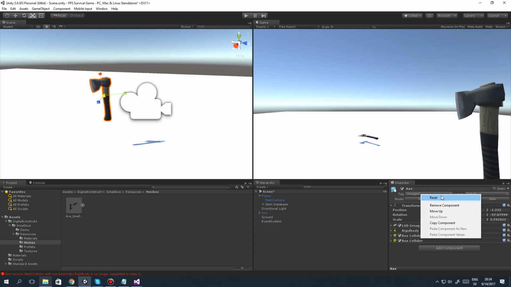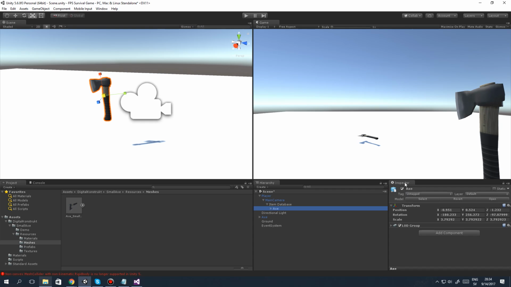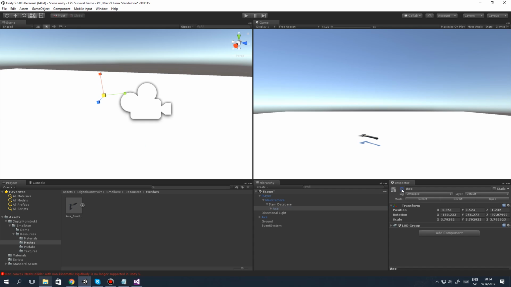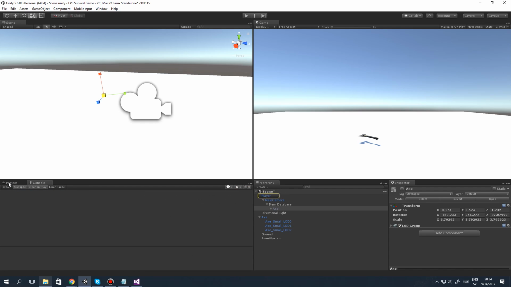Oh, and also we can remove the box colliders and the rigid body from this one. There we go. And the item database, we can move it inside of our main camera too, so that the axe follows wherever we look with the main camera. Alright, so I want to disable the axe inside of our item database so that it's invisible. And now we can clear these, it's not important.